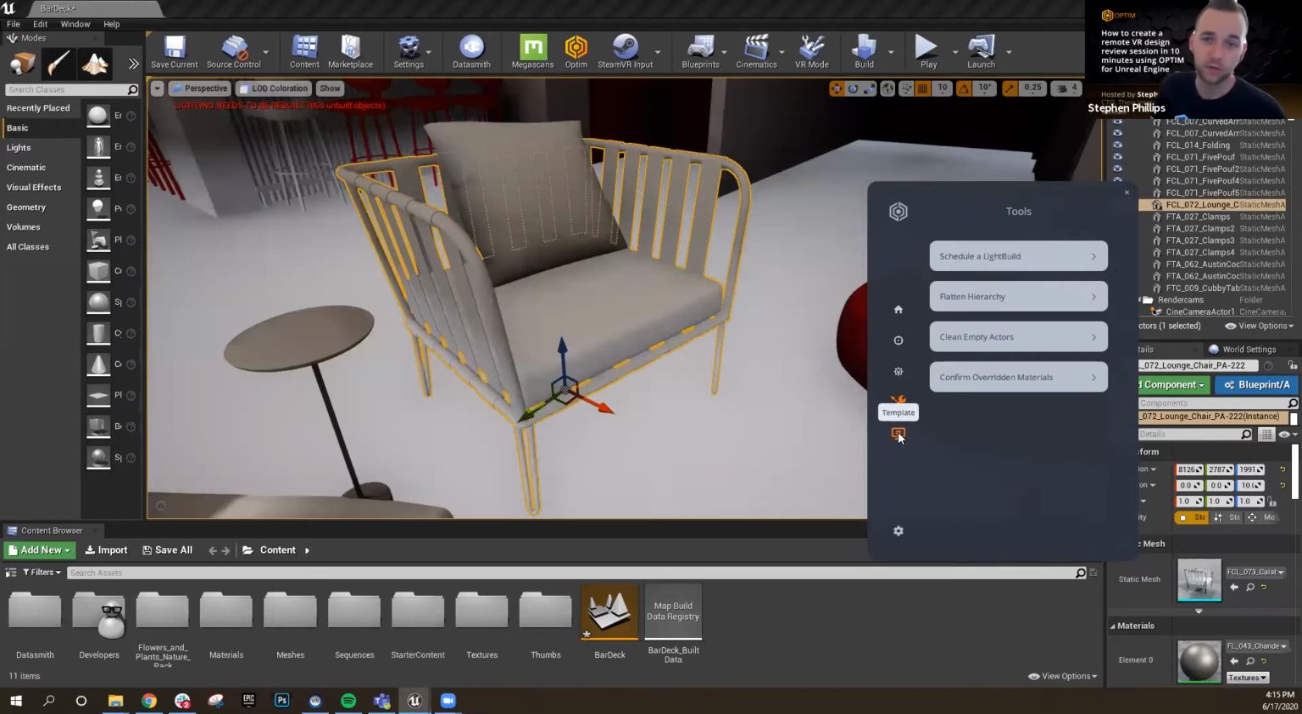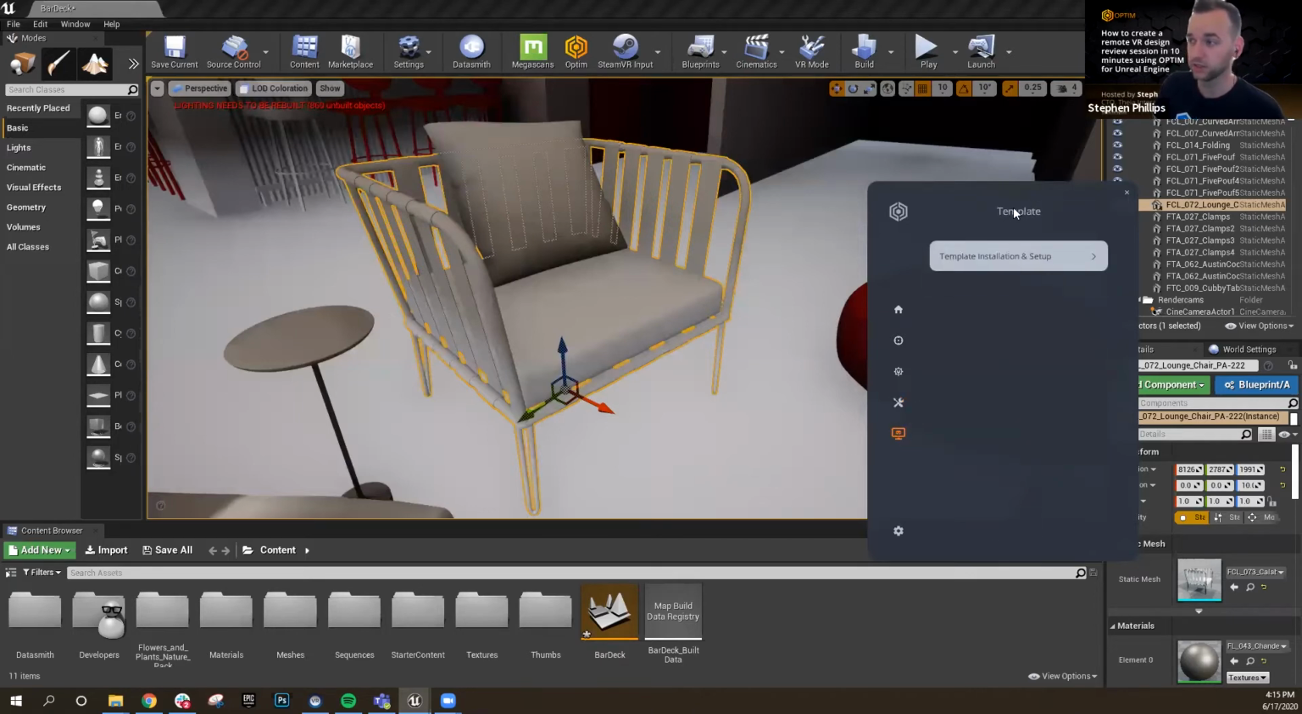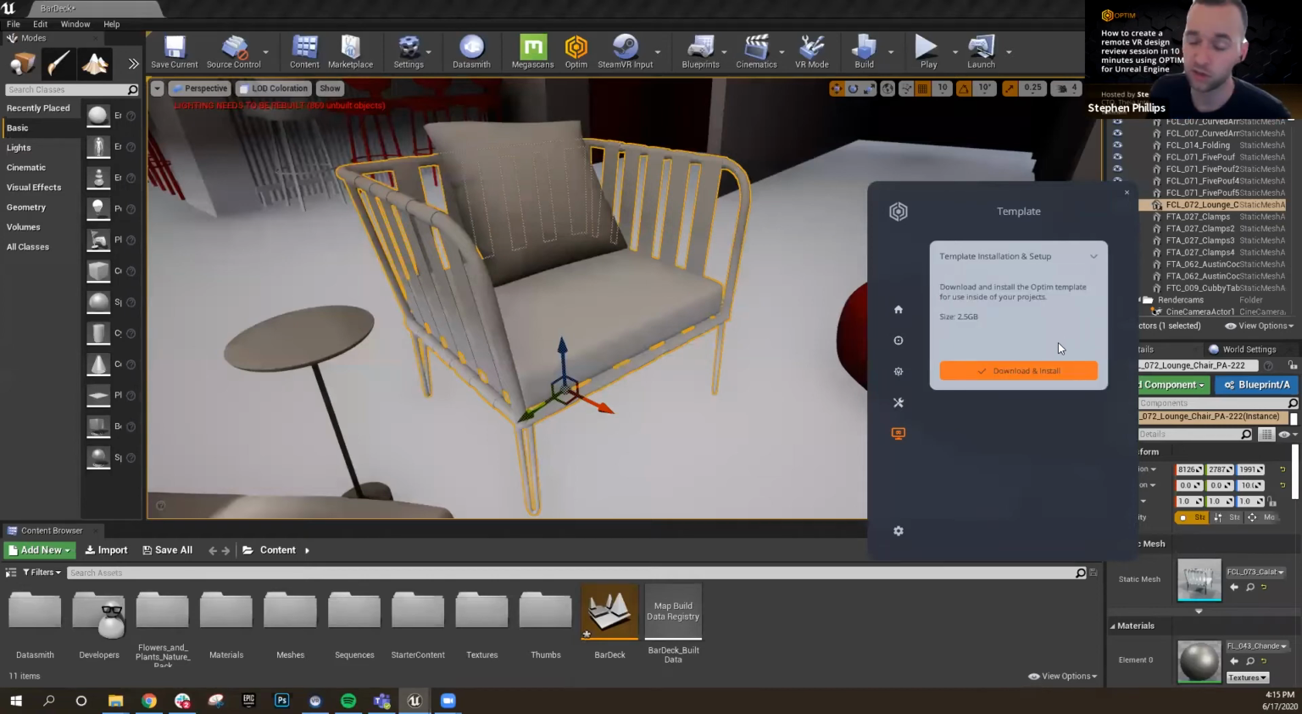And then the final menu that's there in the toolkit is the template setup. In this template setup, it is going to become even more clear in a soon-to-be-released version of Optim. But at this moment, it is a very simple button for downloading and installing. So regardless of what you've done to your project or what type of project you have, you can just click this button. And based on your internet connection, it could be a few seconds or it could be several minutes.